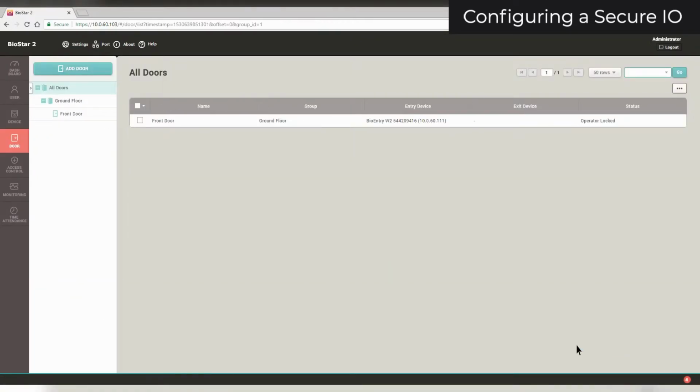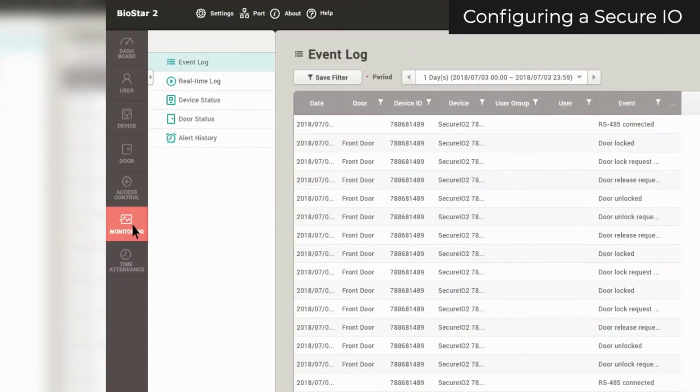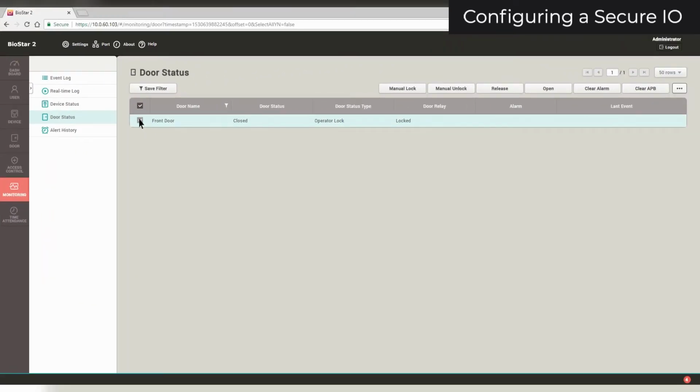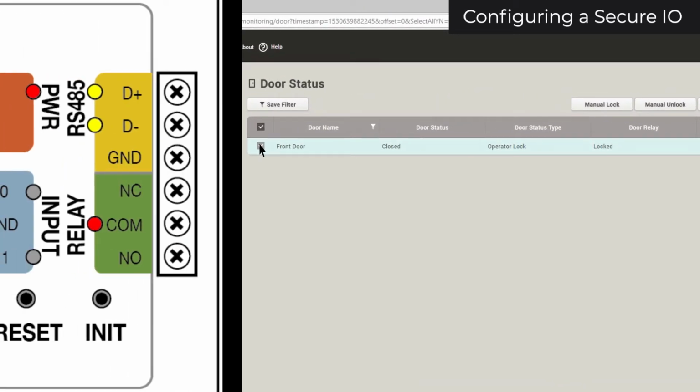If this configuration is correct, and you have a maglock or door strike connected, you can view the status of the door from the monitoring tab. Click on the door status page and select your door. If your lock is normally open, when the door relay is on, the door will be locked. If it is normally closed and the door relay is on, it will be unlocked. When the relay is on, the relay light should light red on your Secure IO.